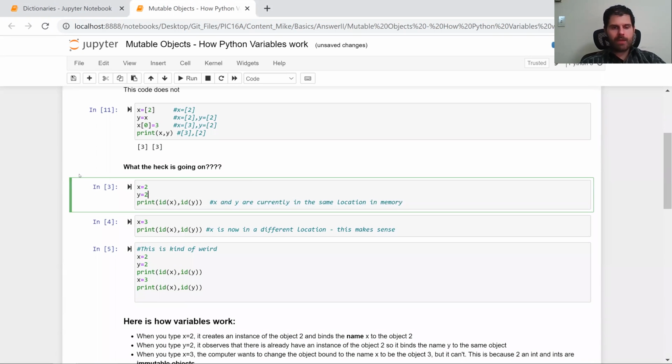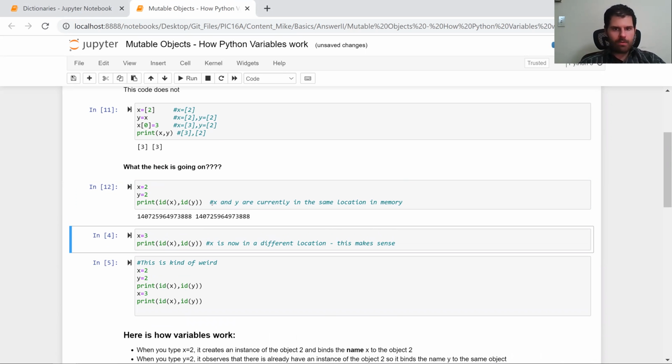Okay. So here we have x is equal to 2 and y is equal to 2. And let's take a look at the memory locations of x and y. And what do we observe? 1407259649738. And then it's the same numbers. I'm not going to say them again. So when we just picked x and y to be the same value, they were actually automatically stored in the exact same location in memory. Kind of weird.